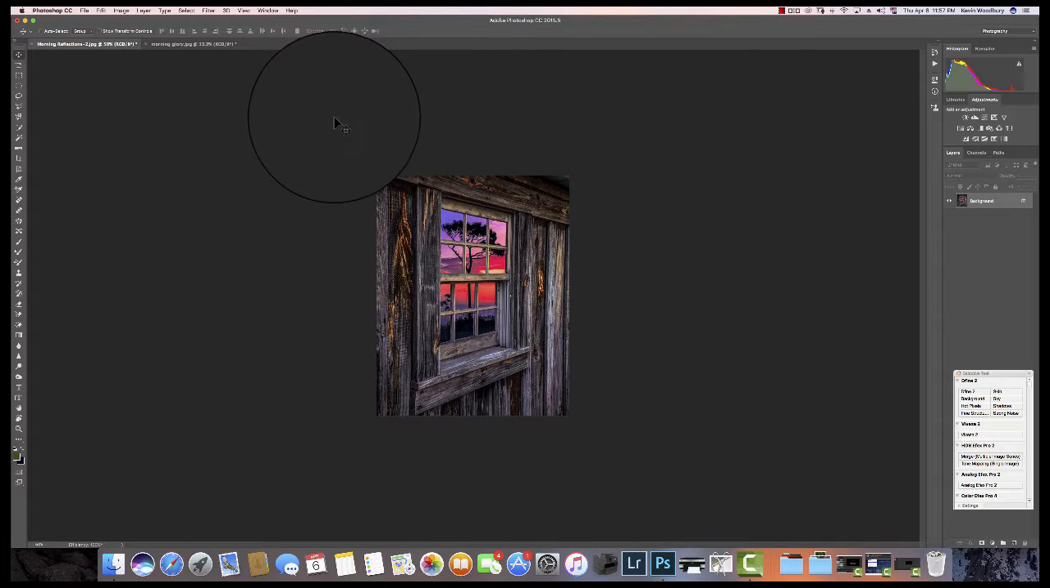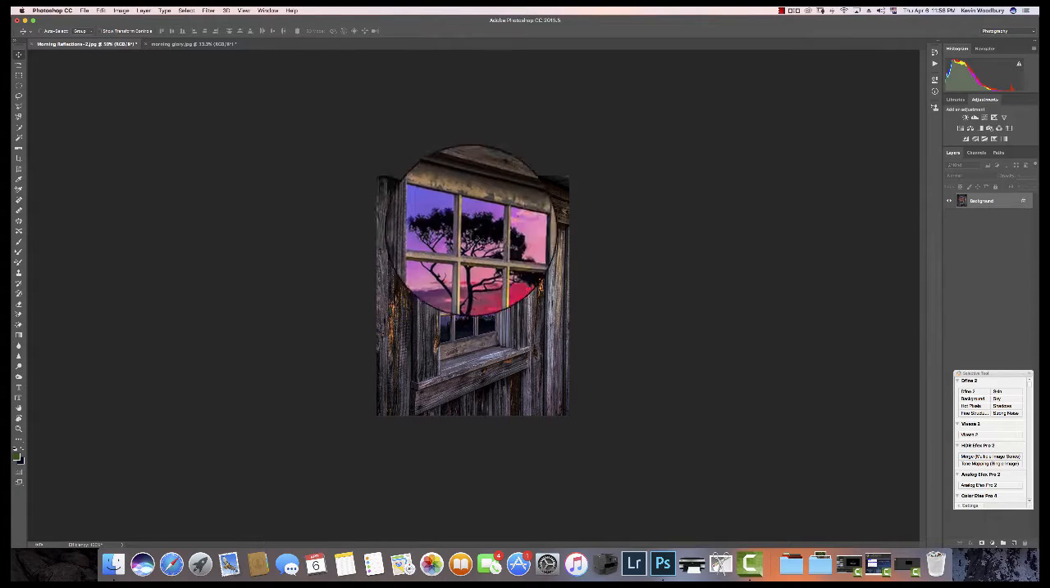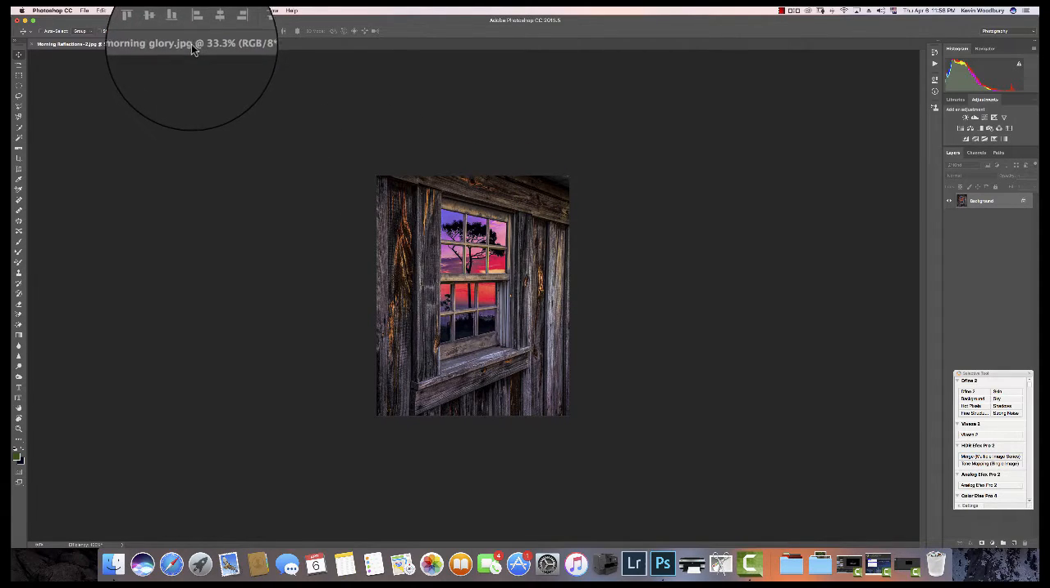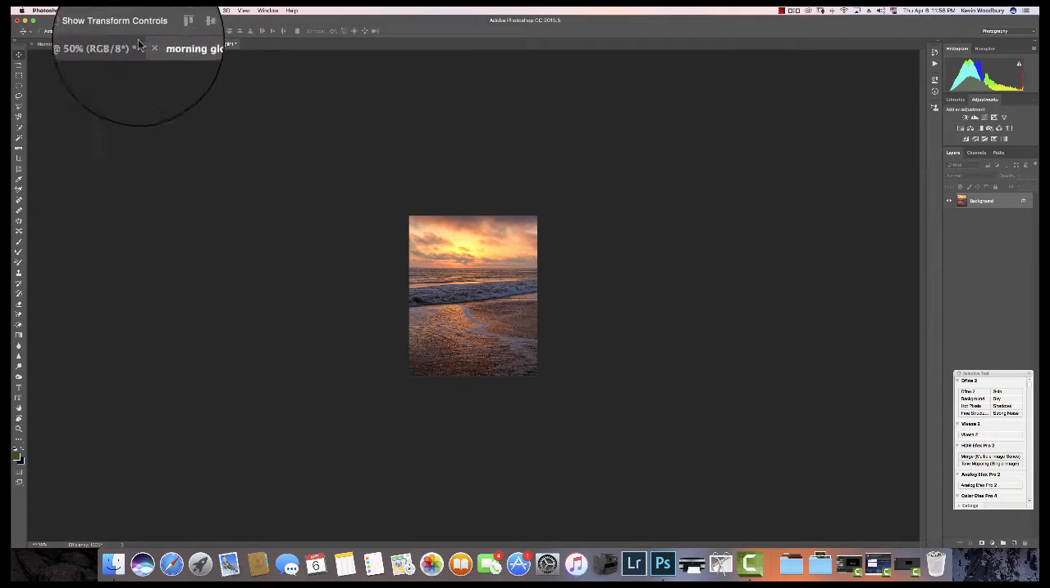I'm currently working in Photoshop CC 2015.5. I could be working on any version really of Photoshop and this would work. And what I want to show you how to do is take this image, take out the window panes and replace it with that image.